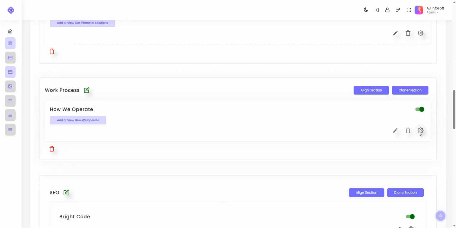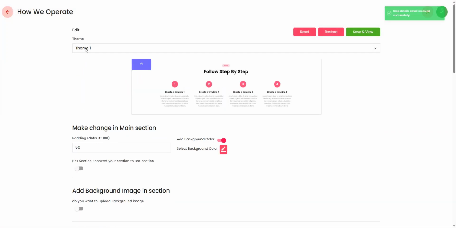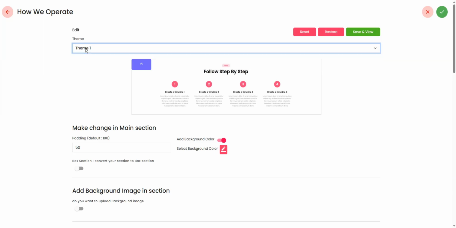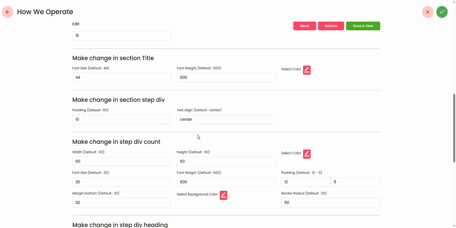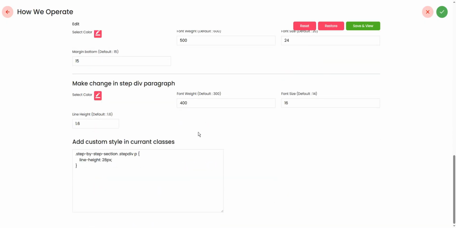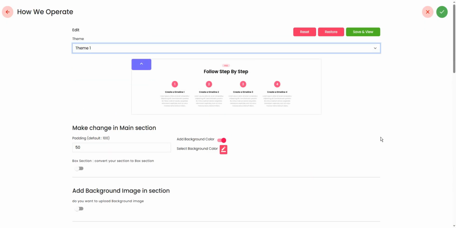And the setting option is also there. In the step, there are two kinds of theme, so as per your requirement, you can select the theme and also manage your font style, color and other details which you can update in your particular section. By clicking on the save and view button, your changes will be saved. To restore the previous update, you need to click on restore, and if you want to reset from the first, you need to click on reset, and your entire section will be reset to this particular theme. So as per your requirement, you can manage your changes.